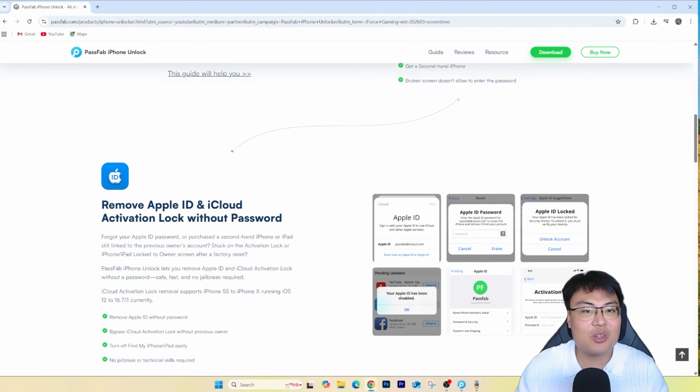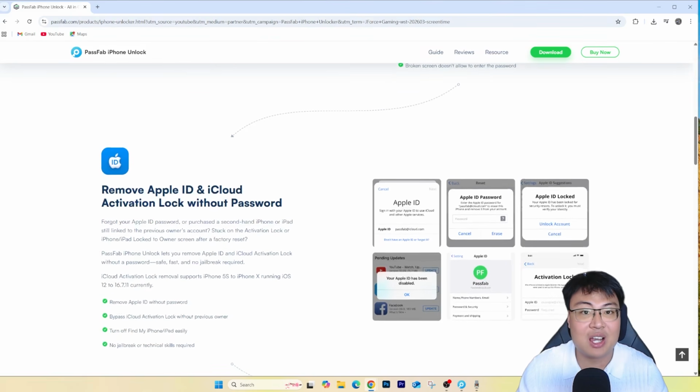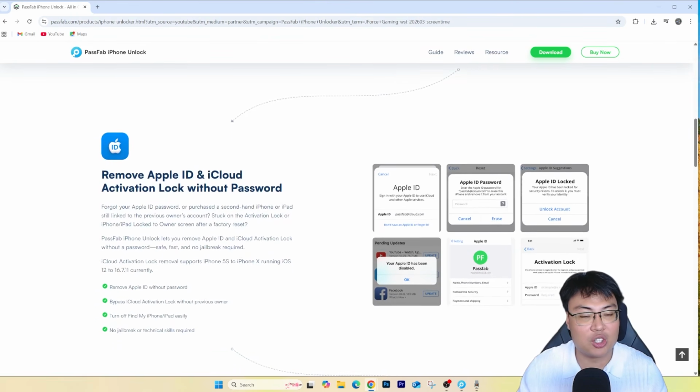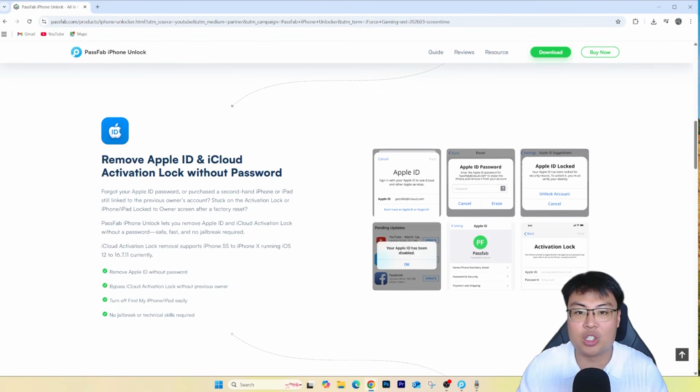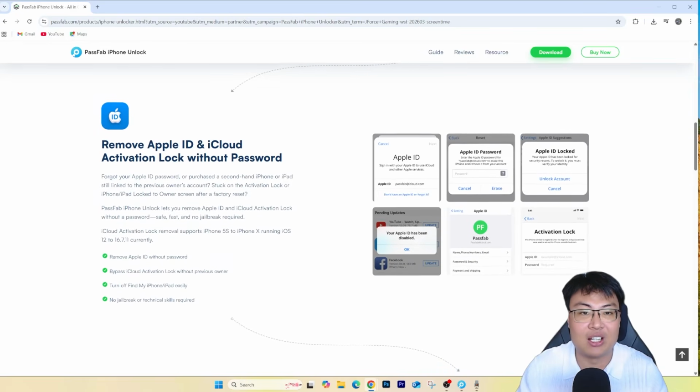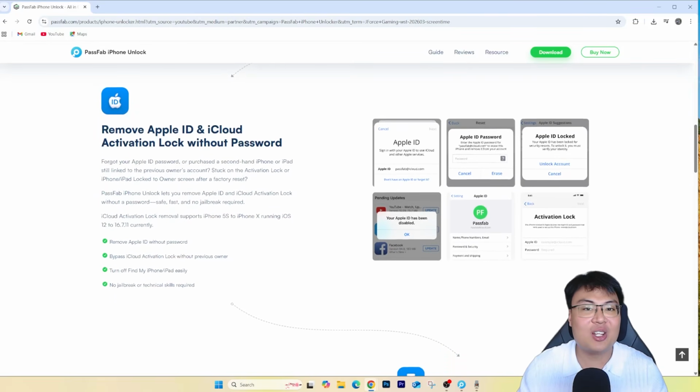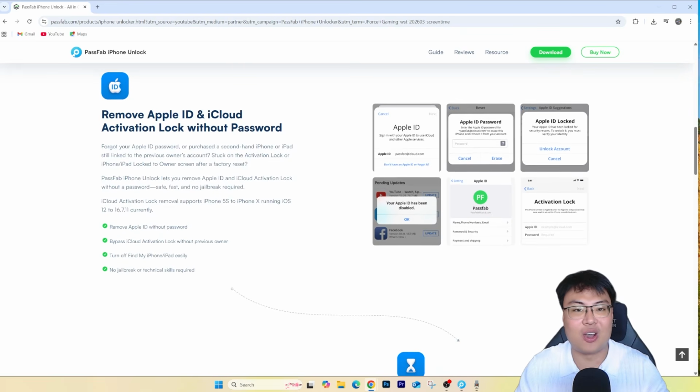Today I'm going to show you the software itself, what this PassFab iPhone Unlock can do and the features it has, followed by a quick demonstration of resetting the iPhone without the need for an Apple ID. So without further ado, let me go ahead and show you the software itself first. Let's go.